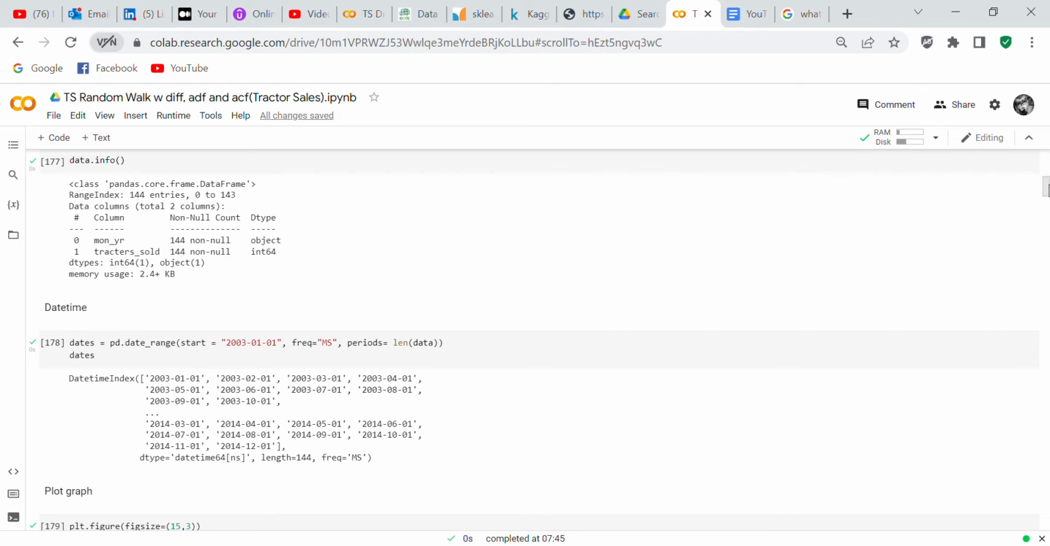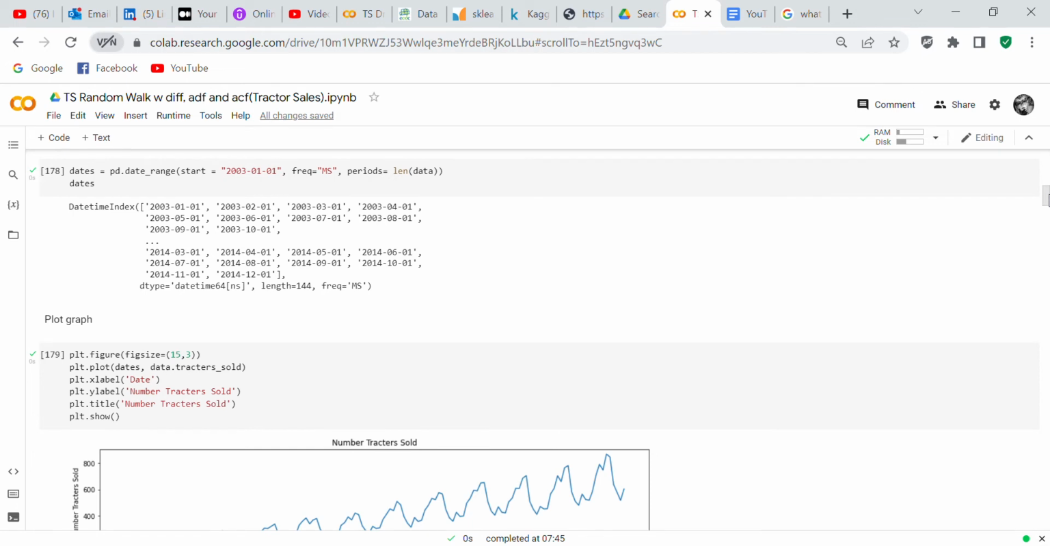And so one of the things we're going to do is create a variable called dates, and we're going to use pd.date_range with a start date of 230101 and a frequency of MS, and periods are going to be the length of data. And then you can see the dates. So we've got all these dates here.